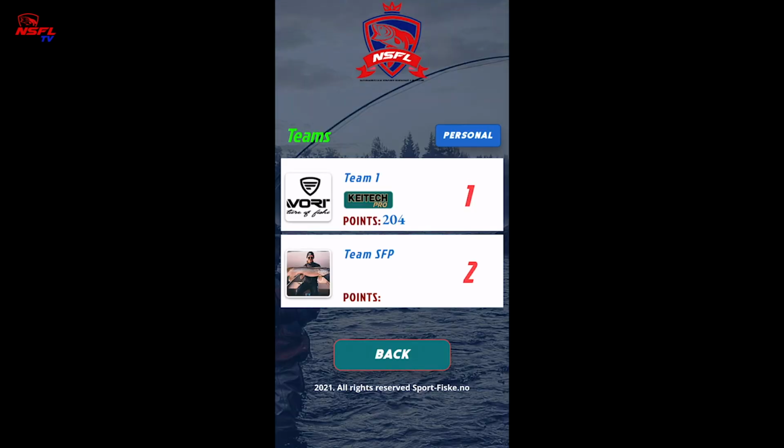Now, if we go to the teams, you then can see the team name, of course. You can see are they sponsored or not. You can also see the total points of the team this time, not the angler, but the team this time. So the team points is made by 2 anglers. So everything counts automatically here. Of course, you can see the rank.